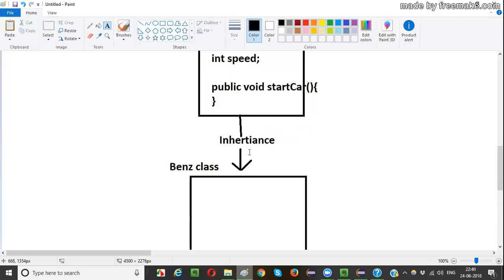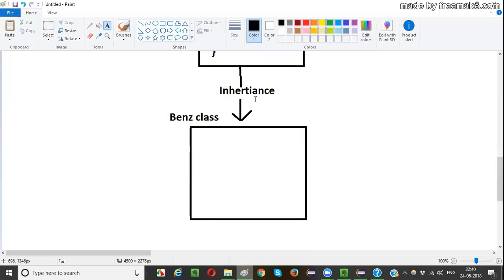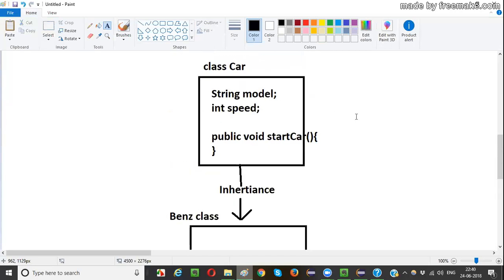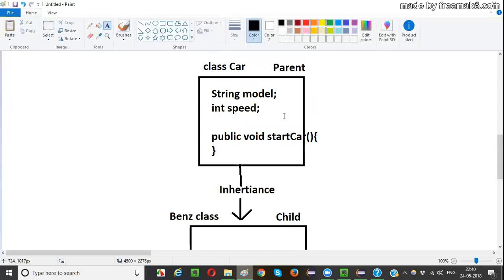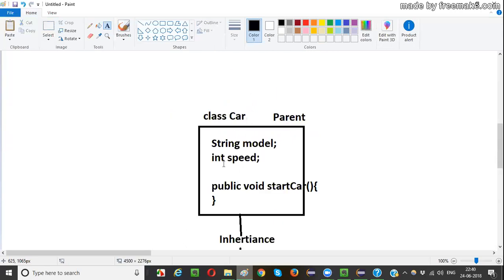So in order to implement this inheritance concept, what is a parent class and what is a child class? Anyone guess it? Out of this Car and Benz, which is which? Car is a parent class and Benz is a child class. That's correct. In the inheritance concept, the one that is reusing the properties is known as a child class, and the one that actually created the properties is known as a parent class.